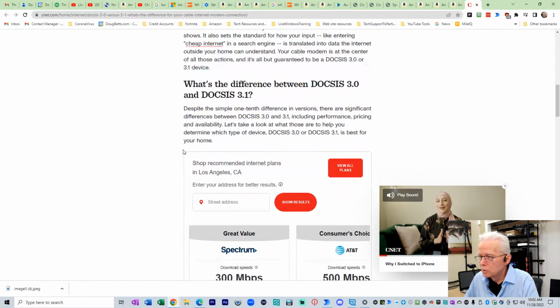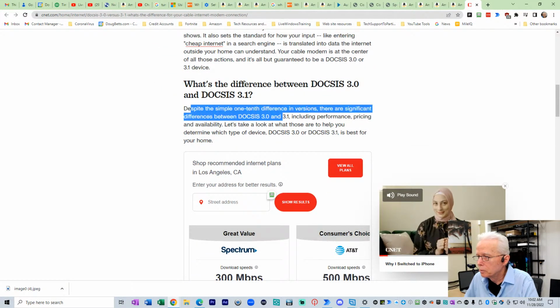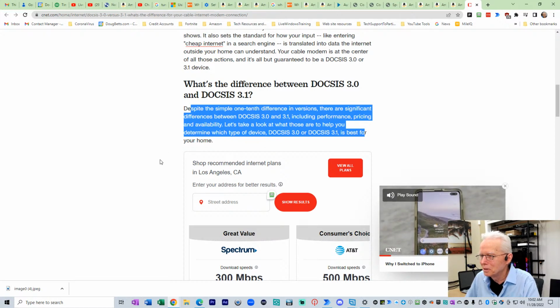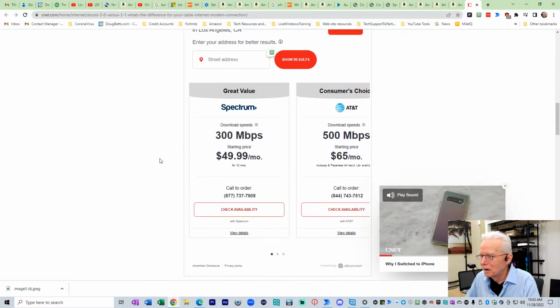Then what's the difference between 3.0 and 3.1? Despite the simple 1/10 difference, I think that's the same way that it was worded in chat. There's significant differences, including performance and price. Oh, did you actually copy and paste this? That's exactly what somebody put in chat. Let's take a look at what those differences are.